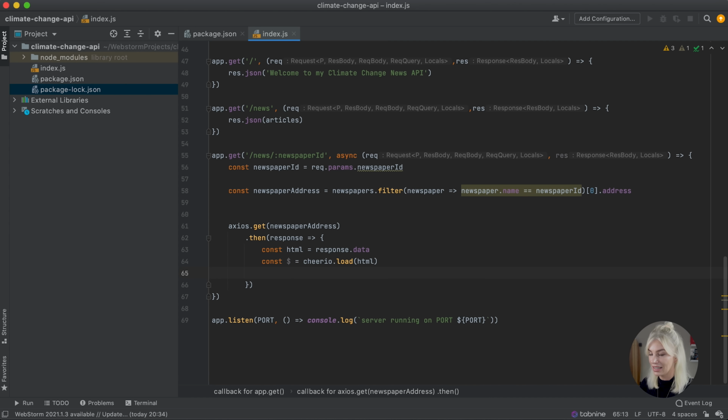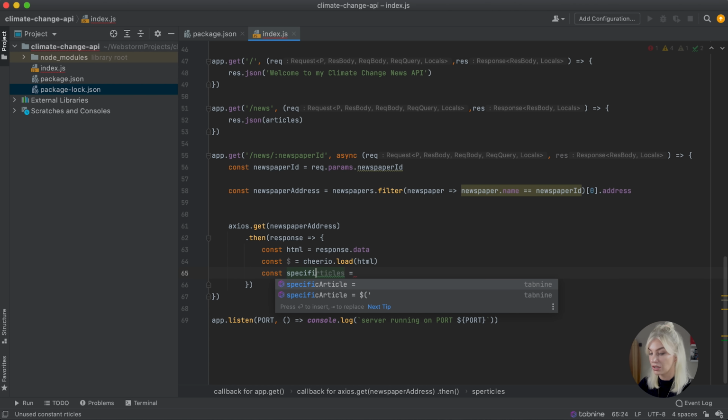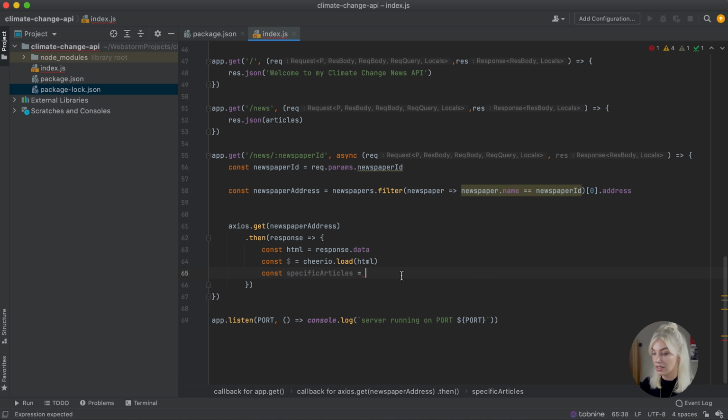And once again, I'm actually going to collect all the articles here again. You can call this whatever you wish. That might be confusing. Maybe we can go specific articles, just to differentiate from the other articles array that we have globally. So let's say this is specific articles and an empty array.